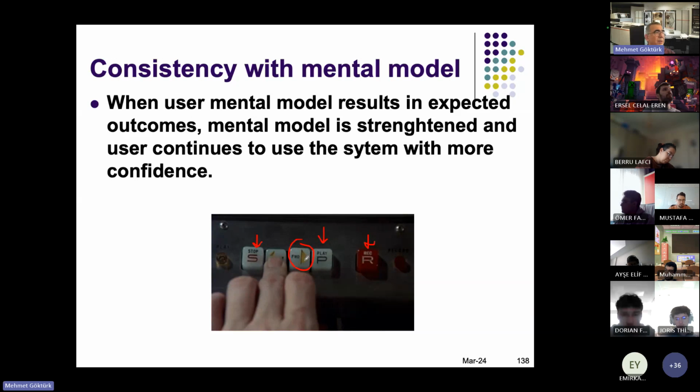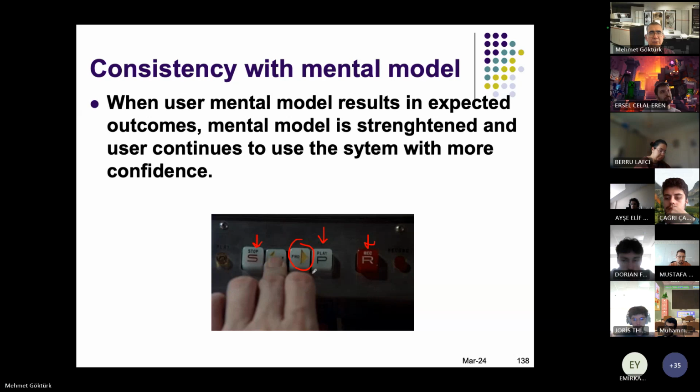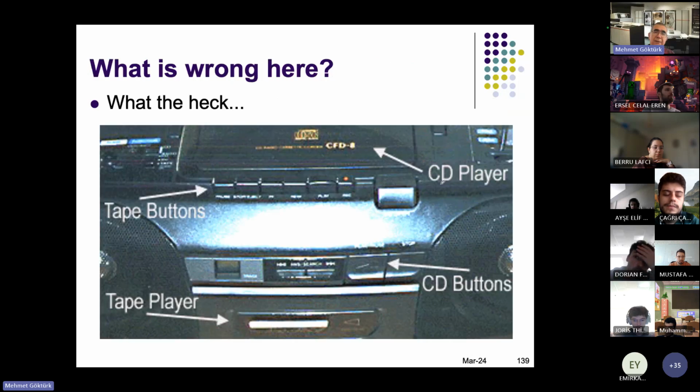Arrows are starting to form, but not as much. So text labels are more preferred in the early days of the technology. So if the mental model results in expected outcomes, the model is strengthened. So you have a better model because it works fine. And the user continues with the system with more confidence. If the model is wrong, for example, in this one, CD player controls are closer to the tape controls, and tape controls are closer to the CD. So this is another general old example that we give all the time.